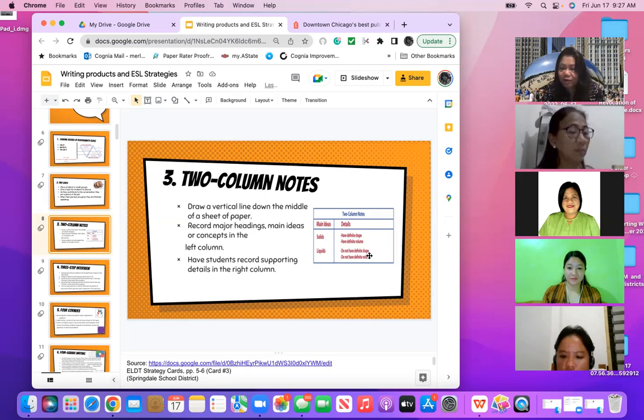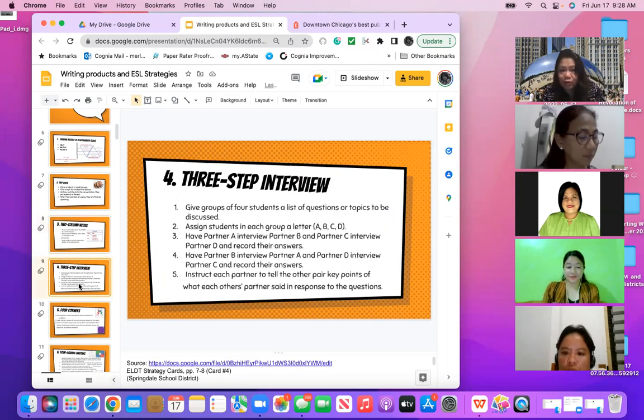But you have to model this. You cannot just tell students, use this. You have to model, you have to use it together. And then later on, when you feel comfortable that they know how to do it, then you assign them. Okay, I want you to use 2 column notes, or 3-step interview.